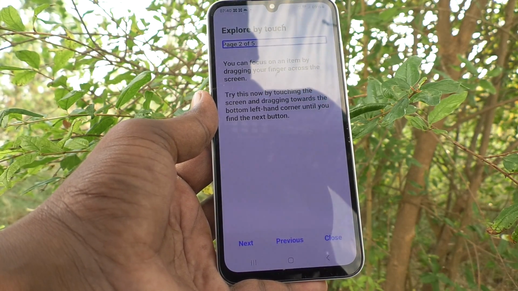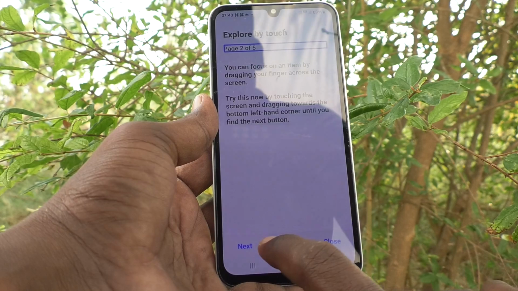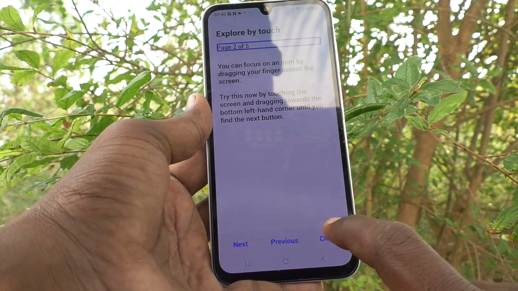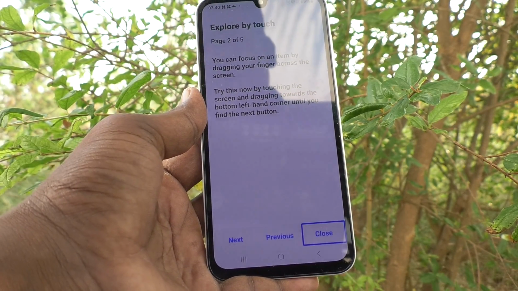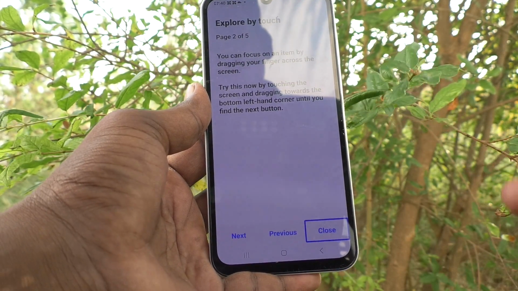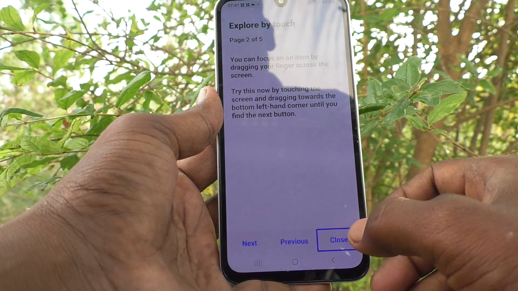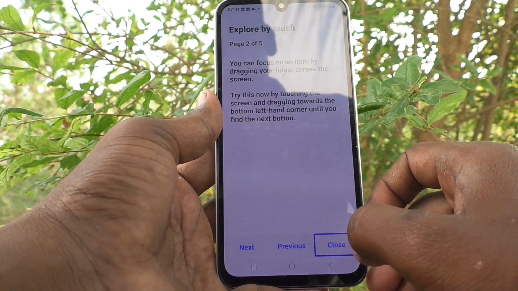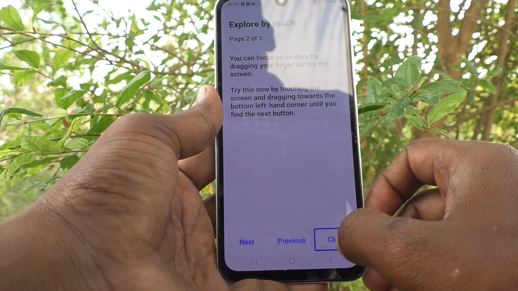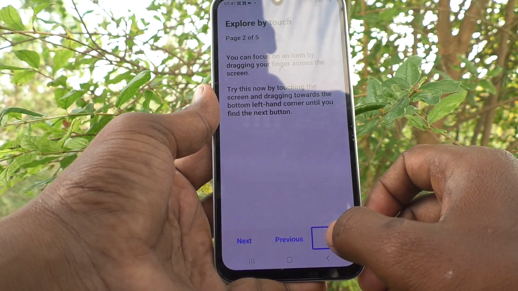Page 2 of 5. Particular option. Okay, if you want to close, Close button. If you double tap on it, you activate. You can understand what you have selected from the voice reading. Then you can act to go to that particular item. Just double tap on it.